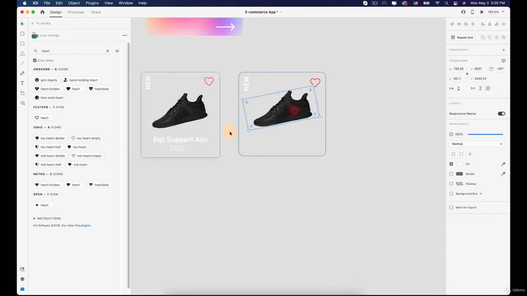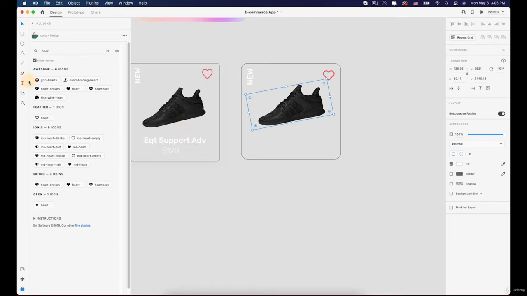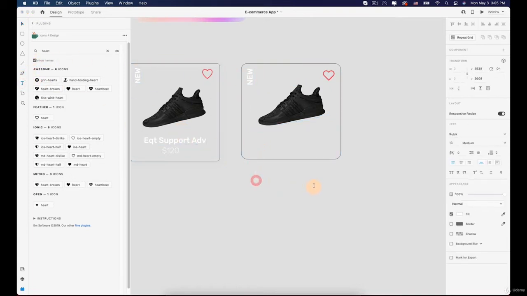The next thing we are going to do is to make the other text. I will use the text tool. And I'm going to write it over here. Equate support ADV. And then you are going to move it over here. We are using these settings.